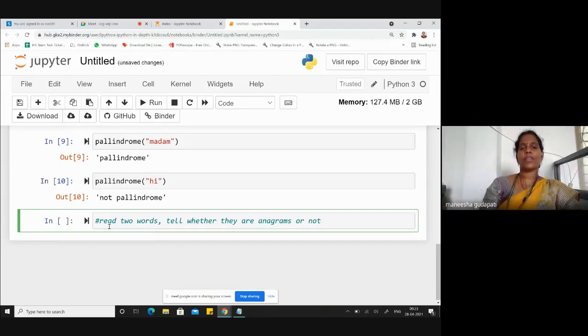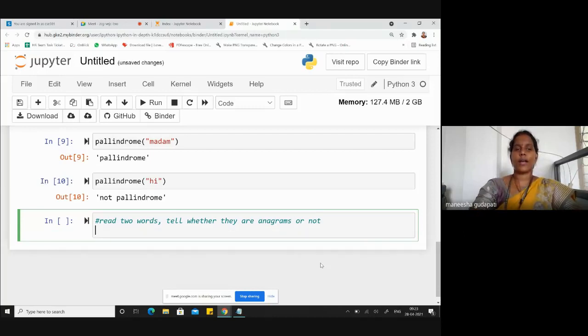What is the program? You have to read two words and tell whether they are anagrams or not. Some examples of anagrams are create and react. If you see here, C is present in both, E also present in both, A present in both, R present in both, T present in both. So if we have the same alphabets in both words, then we can say those words are anagrams.